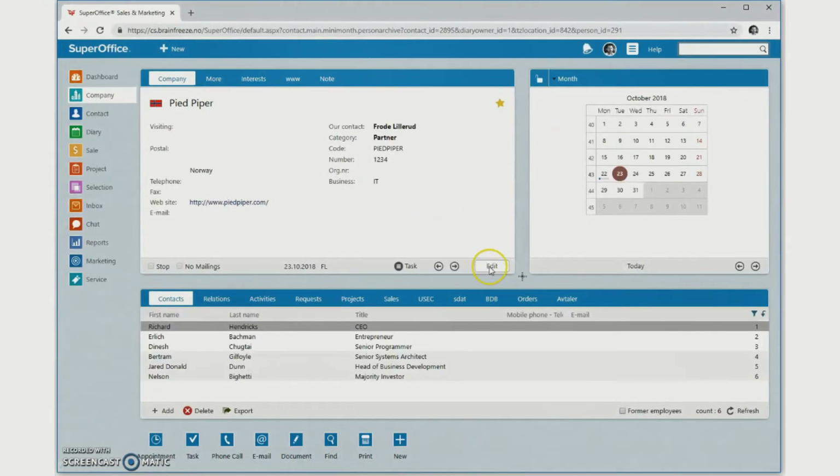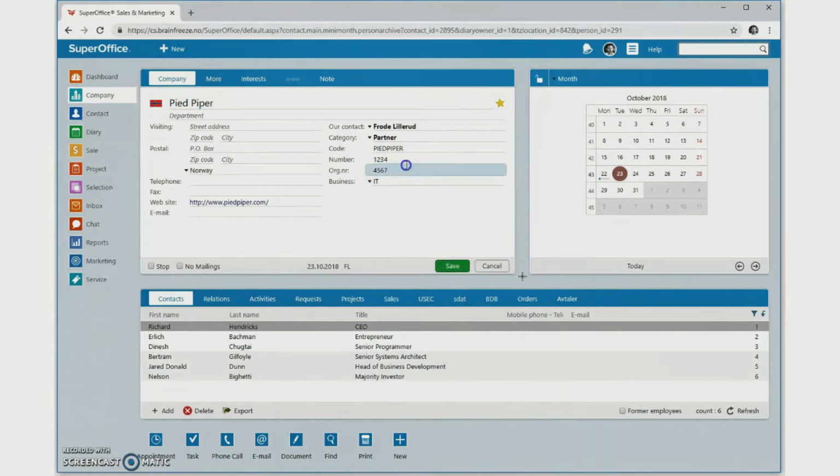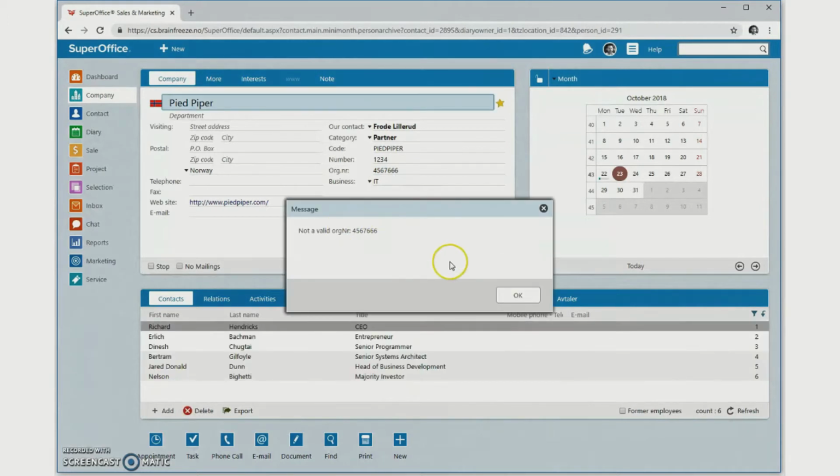So this is a Norwegian company. Let's type in an organizational number, which is not correct. Let's just type in one which is correct. Okay, so it works. Break it again. It's not valid.